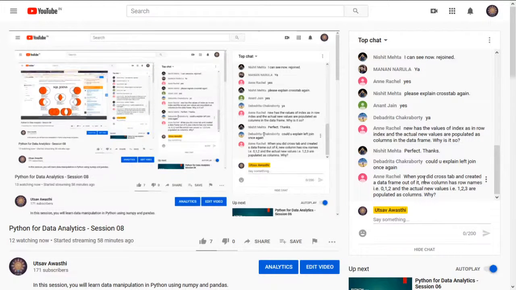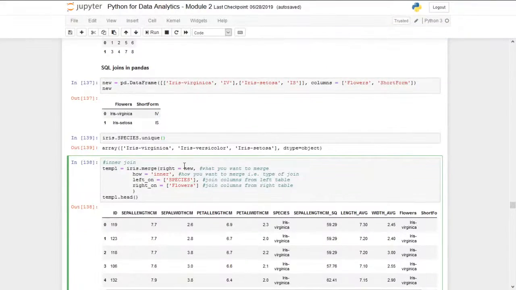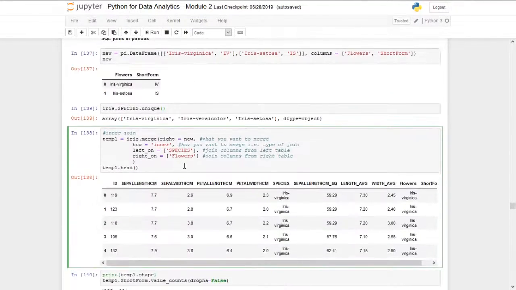And it's saying when you did crosstab and created a new column has. Oh, okay, that thing. Yeah, yeah. Don't worry about it. I'll tell you what it is. So she's asking about.